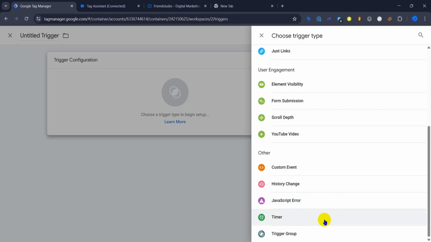With this trigger type also you can create a condition for when your tag should fire, I mean, after the amount of time a user spends on your website. And here you can see the last trigger type. This one is called trigger group. With this method, if you want to create a trigger group, then you can use it.